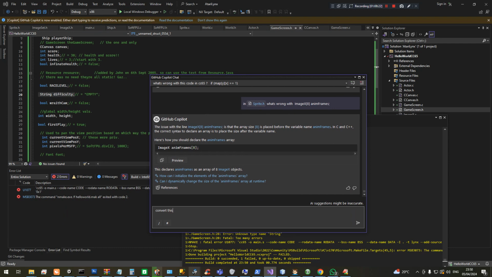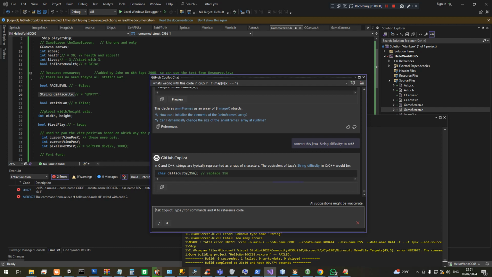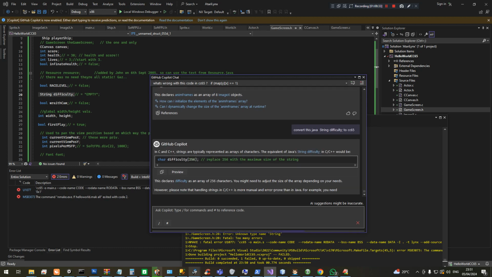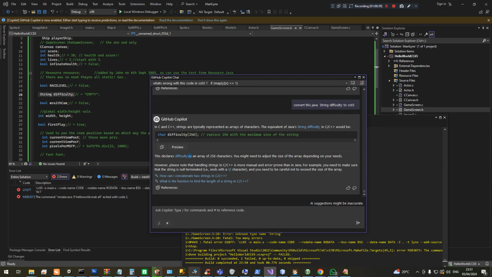Convert this Java to CC65. I think it is just char array difficulty. I see, I would have got that wrong because I forgot that the size goes after. So I would have typed char array like that, and then I'd have been stuck for ages. The joy of it, and I also remember now you need to give it a max length. I don't know. We'll just put 12 for now.